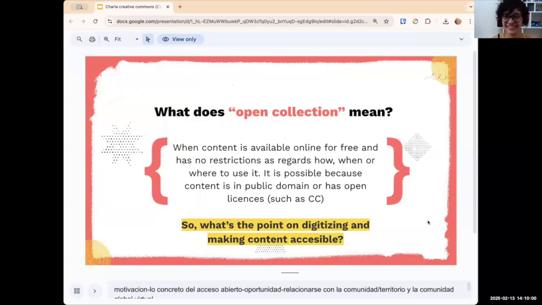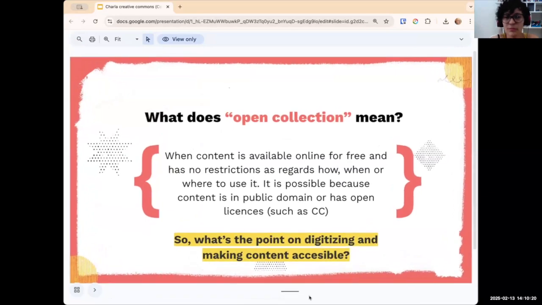So in the next slide, I will tell you what an open collection is, just in case. This project, Código Cultura, works with collections from museums and archives that have no restrictions on their use, right? Because the content is in the public domain, or it has open licenses. This means that people all over the world can use these contents, these materials. They can be artistic, historical, scientific, any kind of material. They can be used for any purpose.